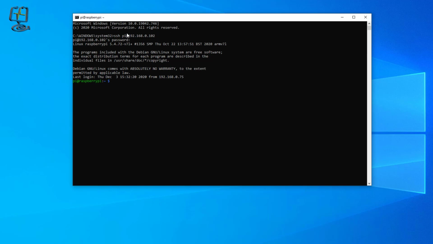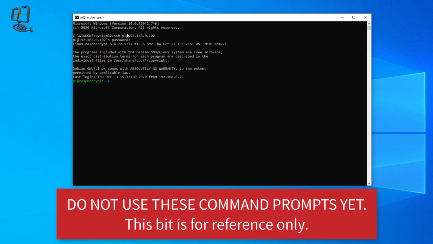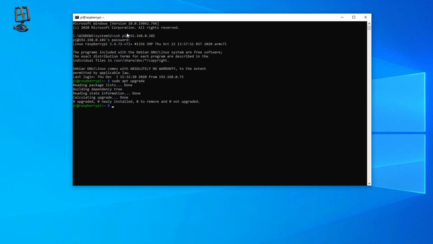So before we actually get to doing the update, I wanted to cover a few things where people go wrong, as I've seen people use the wrong commands here. There's a couple of different commands that people use. So if I type in here, for example, sudo apt upgrade, this is not the way to do it. This is just showing you what happens if you type these in first.